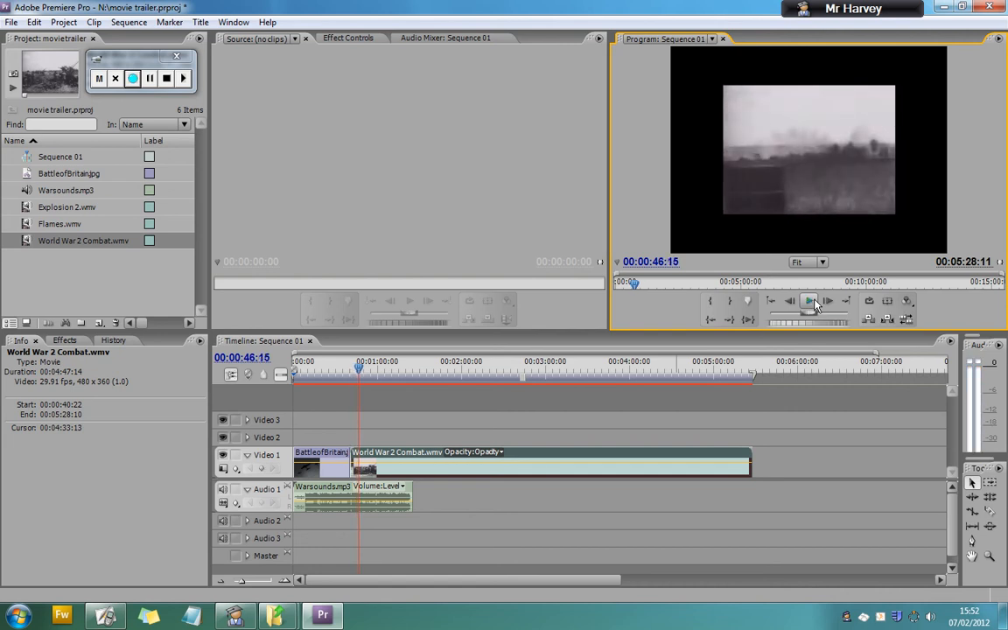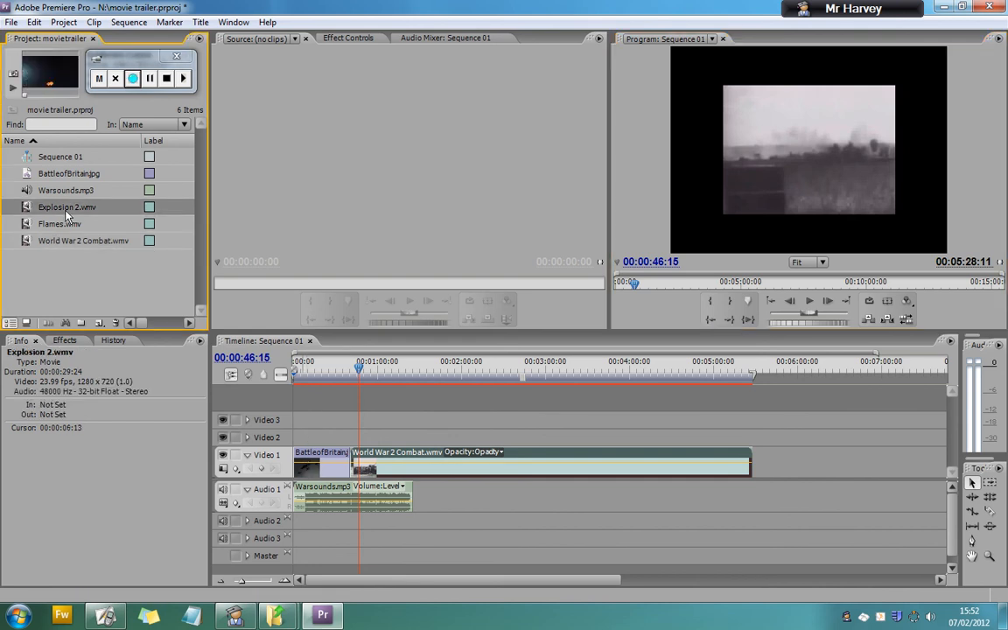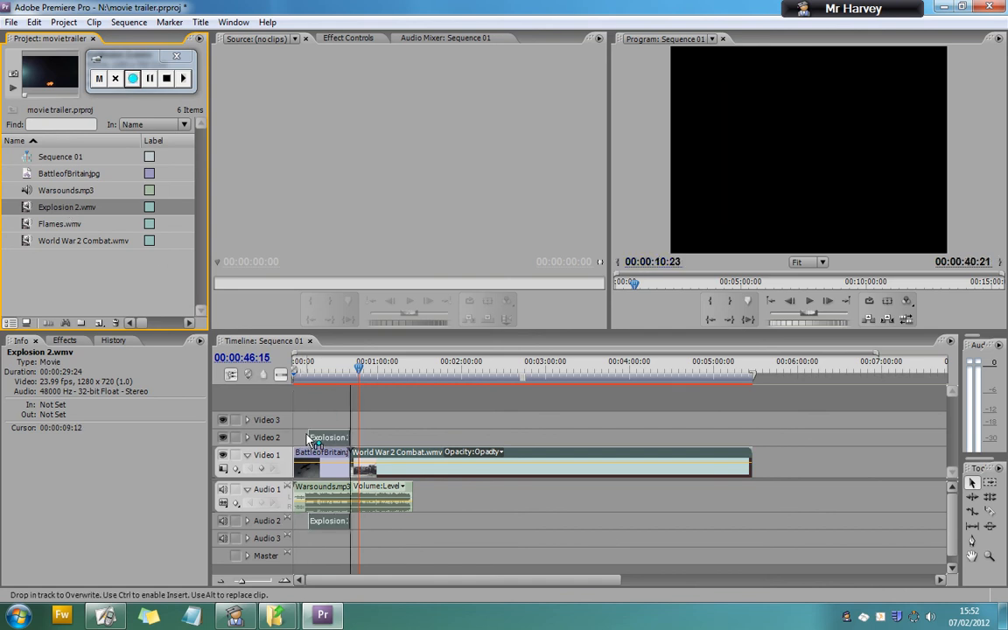So there you can see it will carry on the sound, but we've now got the video because we've unlinked them. Okay, right, the next stage we're going to look at is having videos on top of videos. So I've got a video of some explosions here. I'm going to click on that and I'm going to drag it above.